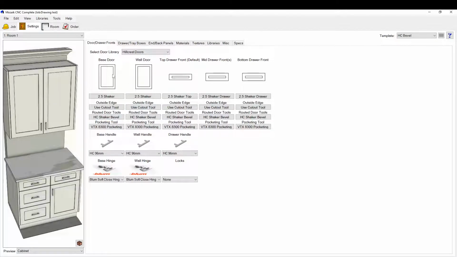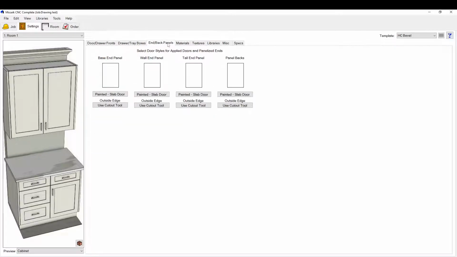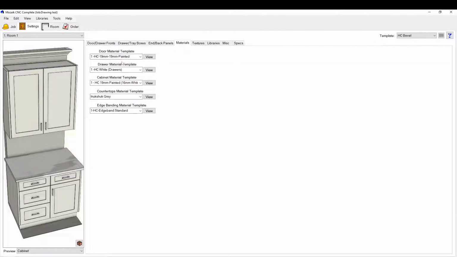So in the Settings tab here, you want to set up your doors. You should have something already set up here as a template. Pick your doors. I'm not going to go into this, but here you just go through and pick your doors. Here you pick your drawer slide style. This should automatically populate for you. You shouldn't really have to do much here. Add your panels, what kind of panels you want. I mean, if you're drawing a specific job, this is where you would set it. Your material templates, you set that.